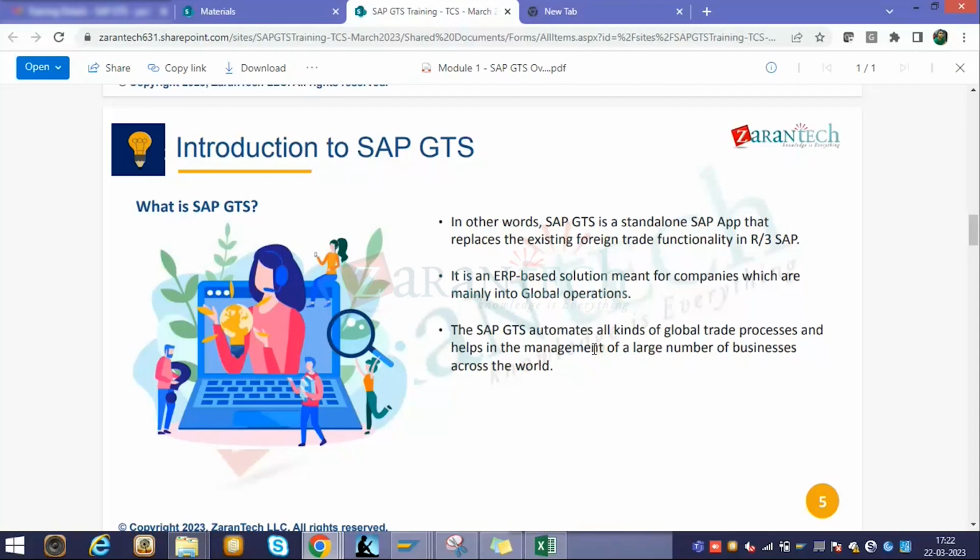Okay, so when it says all kinds of global trade processes, it talks about more custom-specific processes, compliance, screening of the business partner. Other than that, preference free trade agreements. Any sort of import which is involving bonded warehouse, inward processing, outward processing, and a foreign trade zone for US.